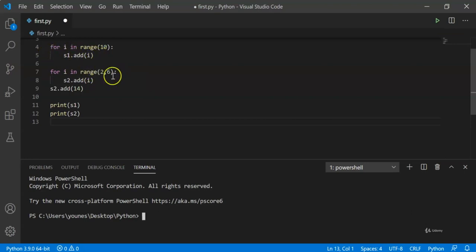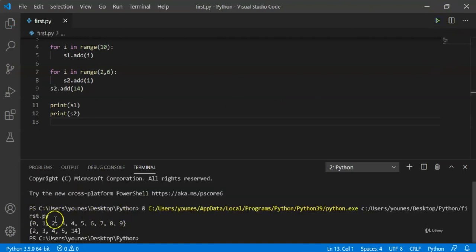The first set contains all of the elements between 0 and 9, and the second set contains the elements 2, 3, 4, 5, and 14. So we added 14 here. Now let's suppose I want to compute the difference between set1 and s2.